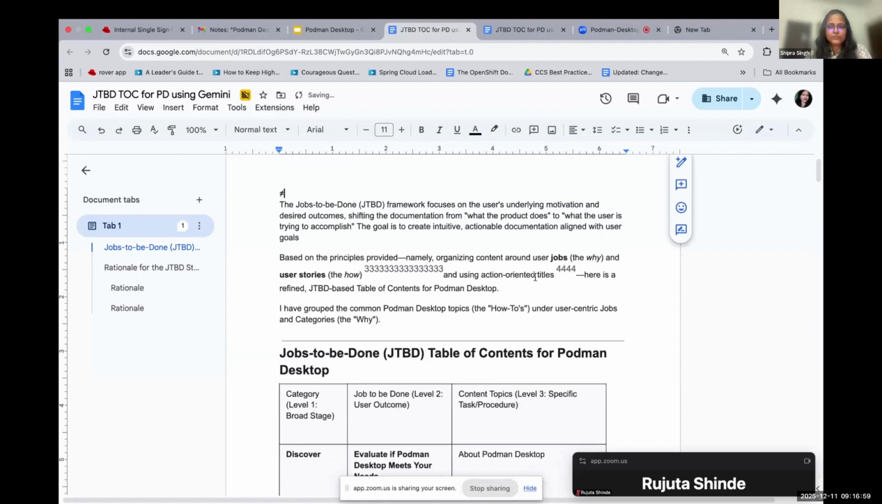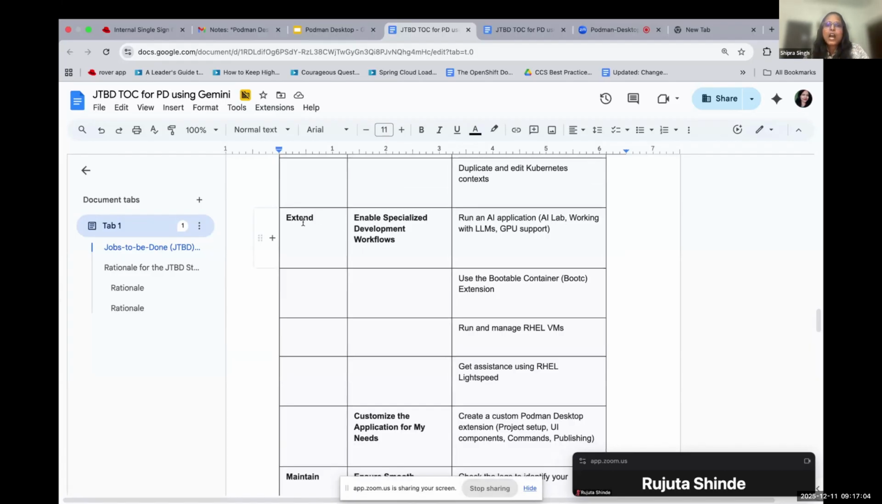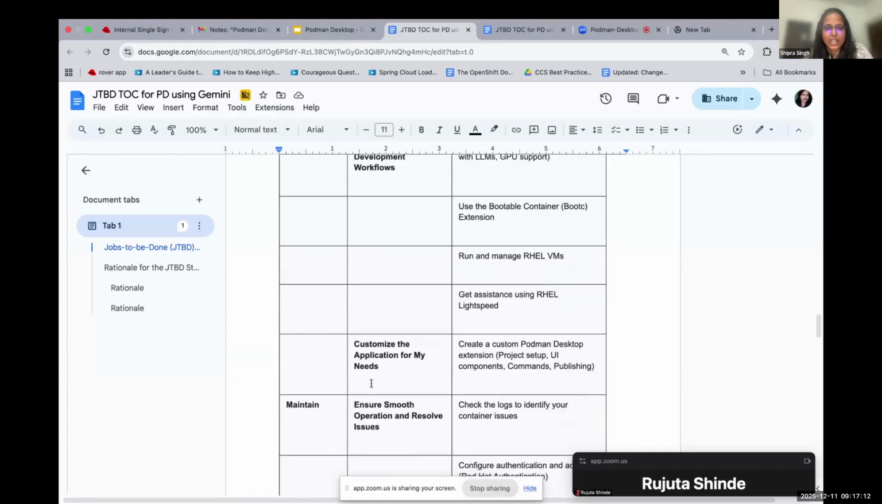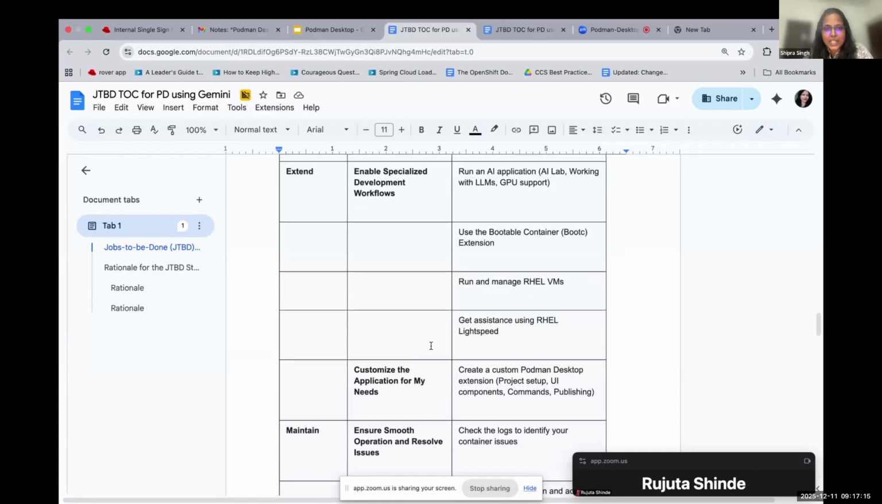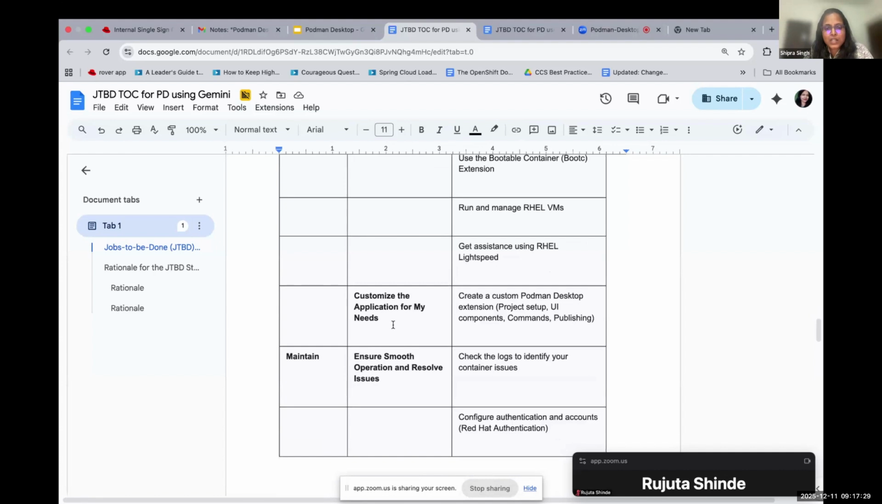one category for Extend, how you can extend a Podman Desktop application. For that, we do have some built-in extensions, and also we can create our custom extensions. For that also, it segregated the jobs into two parts. First one is related to enabling specialized development workflows, wherein all the built-in extensions it covered that part, and how you can customize the application based on your needs. Basically, how you can create a custom Podman Desktop extension. That part it pegged into this particular job category.